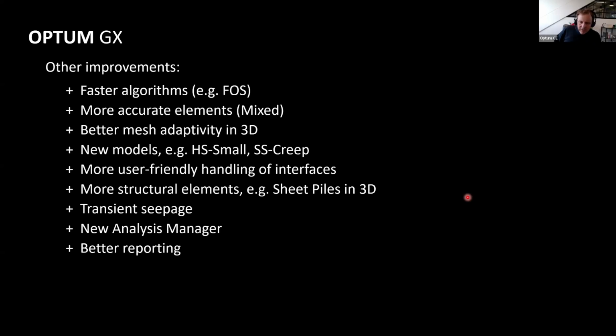More user-friendly handling of interfaces than in G2, and more structural elements. For example, these sheet piles in 3D, I'll introduce those in, I think maybe it's even next week. We have another webinar on retaining walls. Transient seepage and a new analysis manager, as I showed, and also rather better reporting tools than in G2.